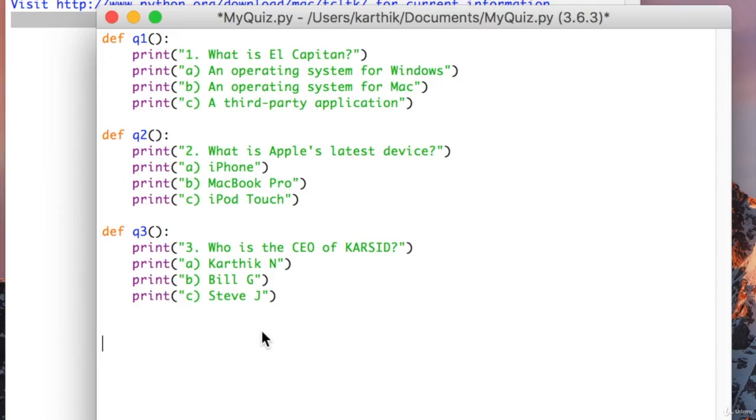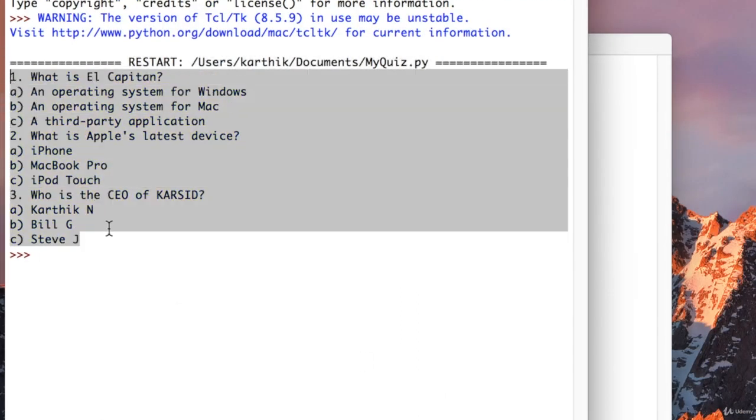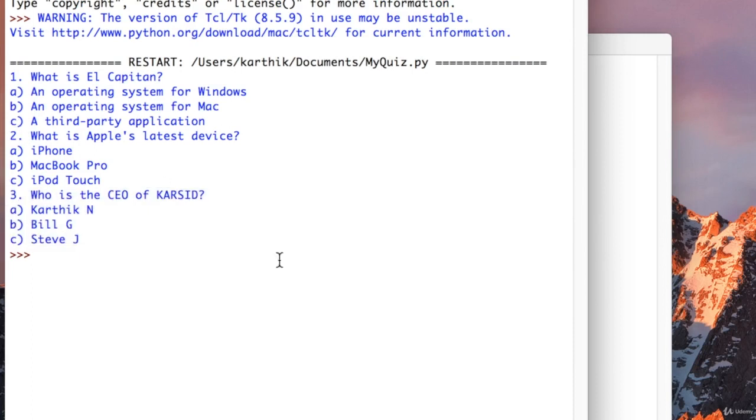Okay, so the next step is we need to call the 3 functions. So simply add the 3 functions at the end, and then we can save it, and then we can run our program to check it. So here it is. We've printed out all the 3 questions with all the options.